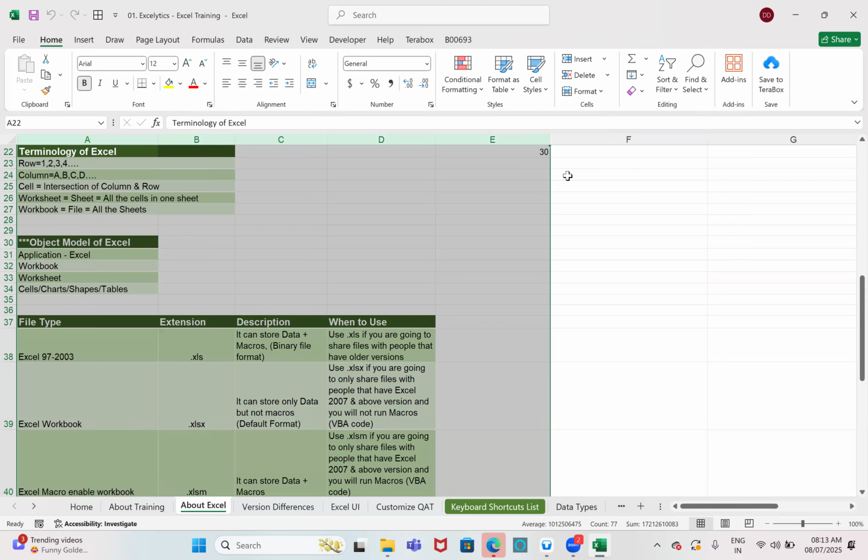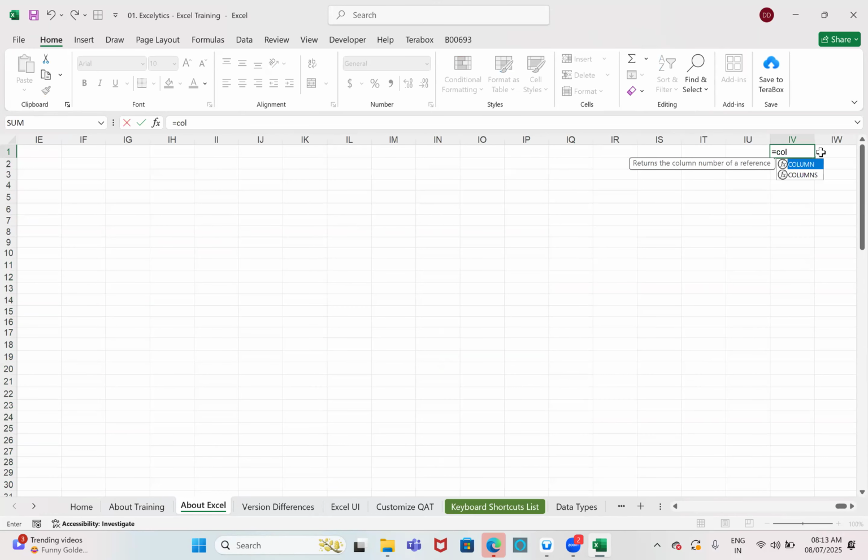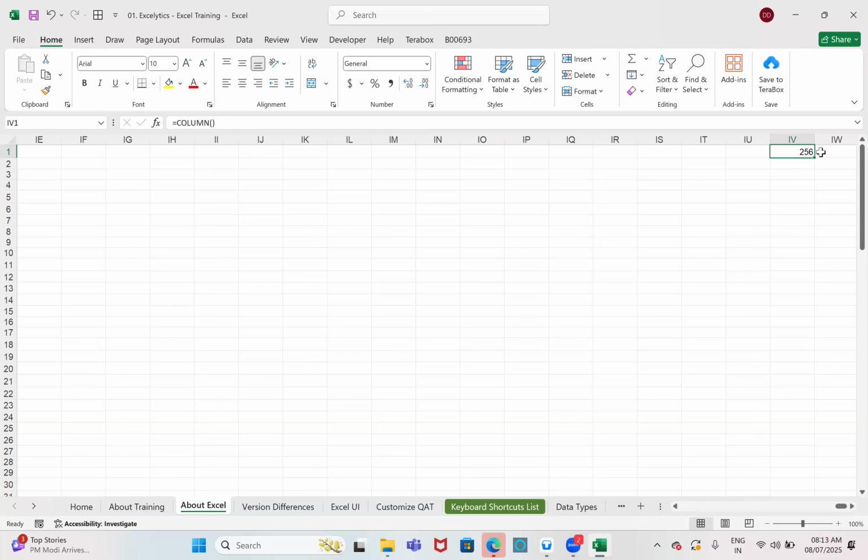If it is 97-2003 Excel, you will have only 256 columns, nothing but the column name is IV. IV is the last column. You can see the column number. This is the 256th column. After IV, you don't have any columns. Even if you save the file in .xls format in 2003 Excel, there also you will have only up to IV. You can't see more columns. You can't work with more columns.